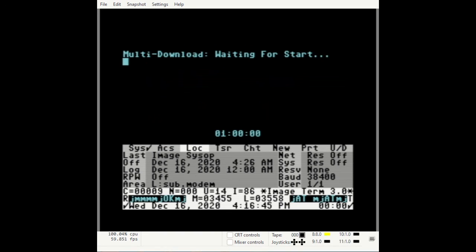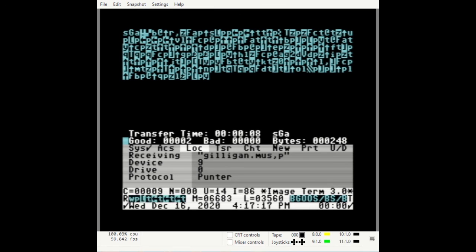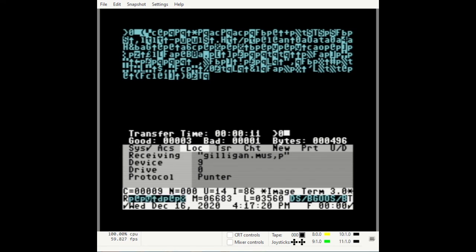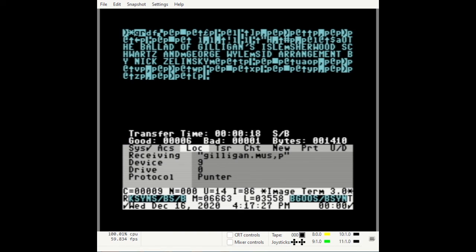Okay, in order to go into download mode, I have to hit the Commodore Control key and select number 9 to initiate a multi-download, and then we're waiting for the board at WN4 to begin sending. And as soon as it does, you'll see that the screen will change to a download screen. It tells me I'm receiving that program file. It's being saved to device 9, drive 0, and my protocol is Punter. And it'll do the same thing on the next 2 files when they're ready to be sent, so just watch.